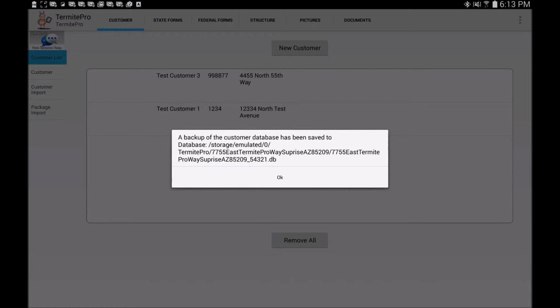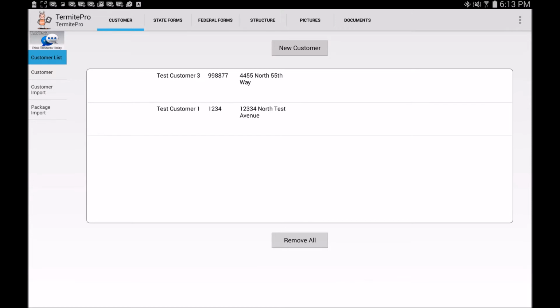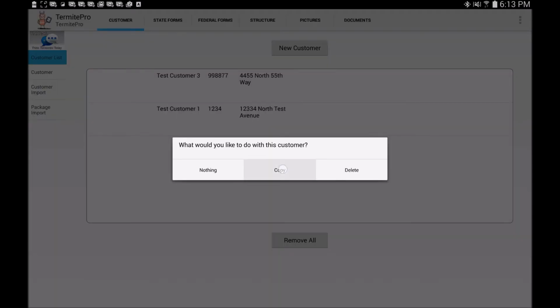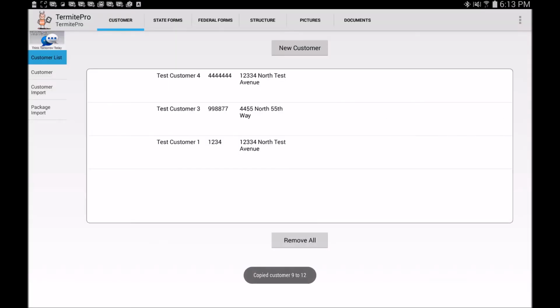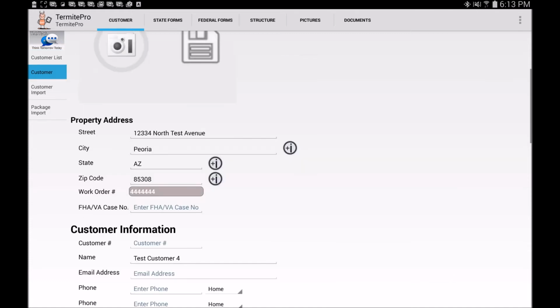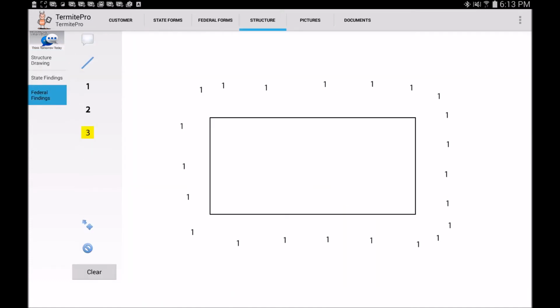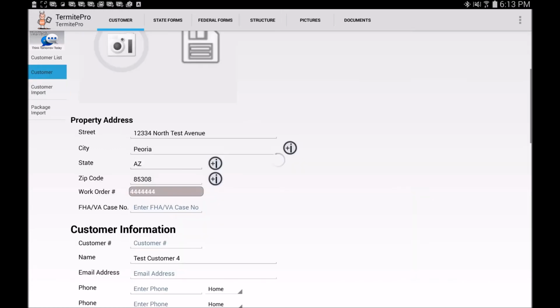If you read right here, it says a backup of customer database has been saved to the database storage, and it puts it into a folder called TermitePro. Hit OK. Test customer 1, we'll copy it, and we're going to call it test customer 4. I'm going to show you really quick. We just copied test customer 1, so if you go to test customer 4, there is the sketch or the drawing that we drew so that you can see the copy feature.